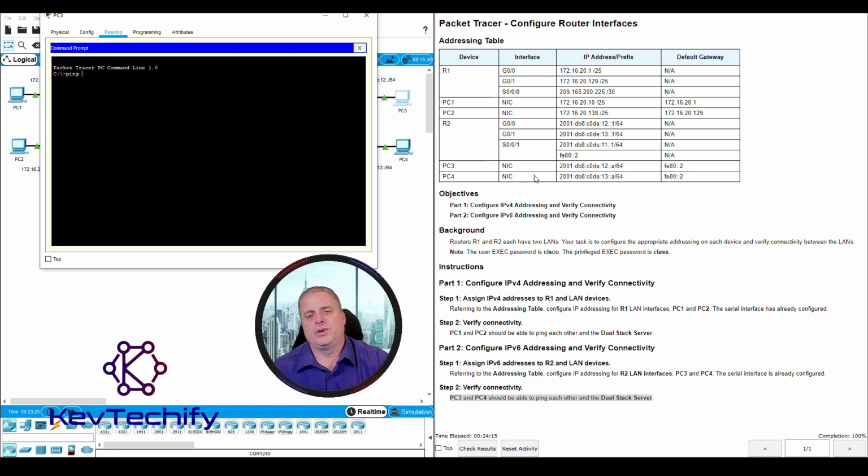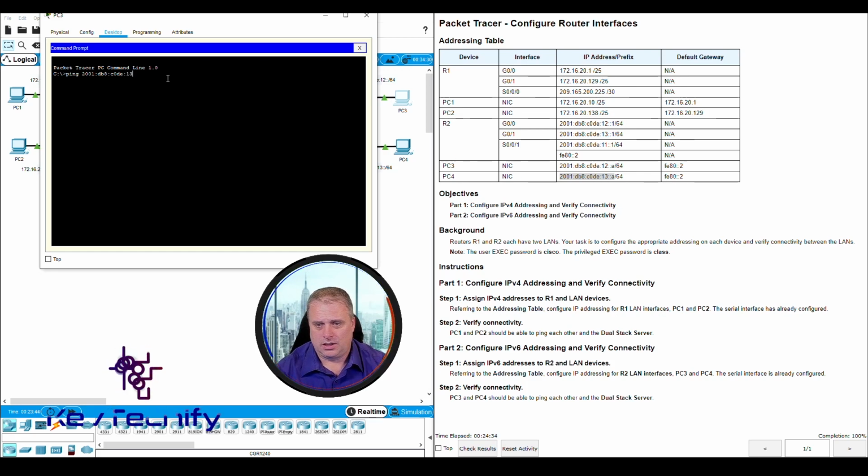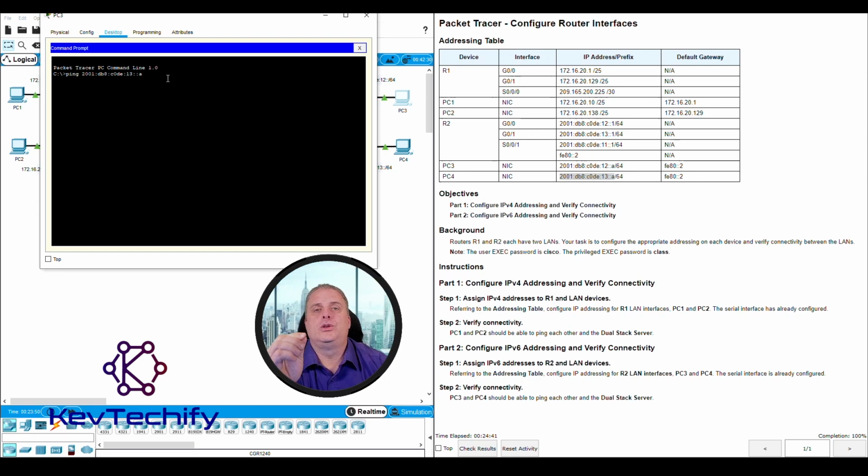We're on PC3, so we need the IP version 6 address of PC4. That's right here, 2001:DB8:C0DE:13::A. And we are connecting to an existing IP address, so we don't need that prefix number. We don't need the slash number at the end. Go ahead and hit enter, and it works.